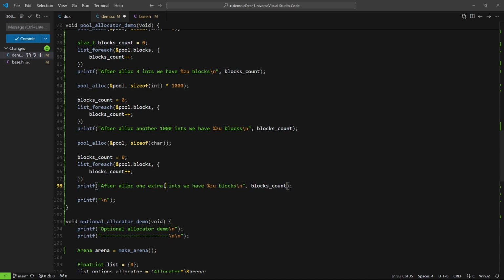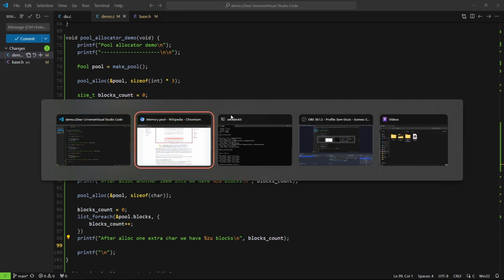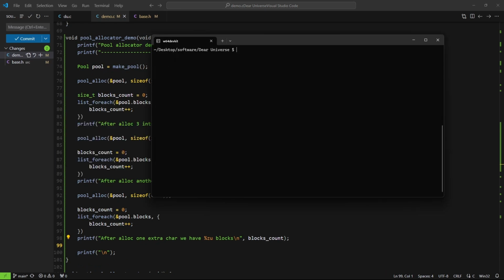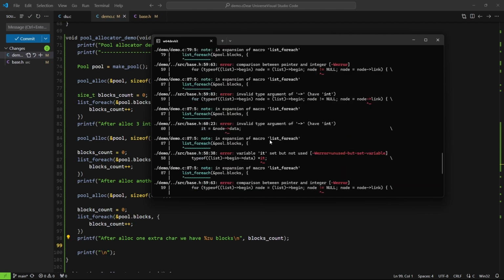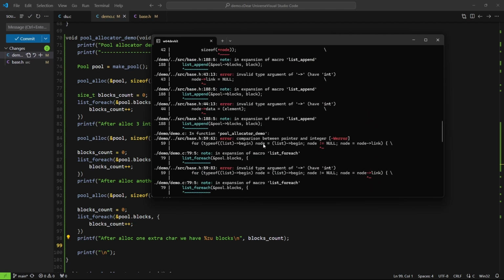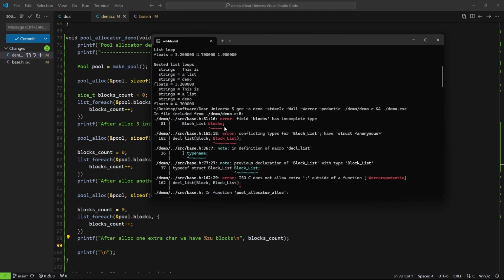One extra char, we have that amount of blocks. Okay, so let's compile and run this demo. And this is going to complain about stuff. Let me go to the very beginning. Okay. Field blocks as incompatible type.